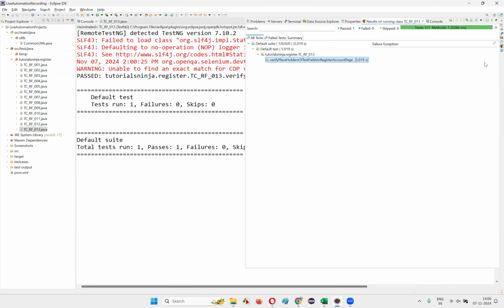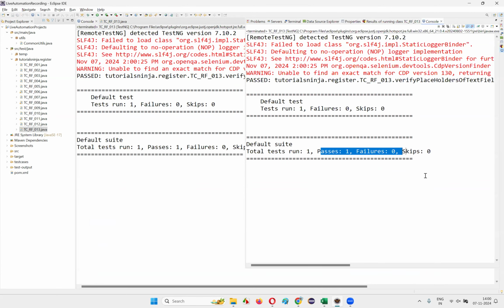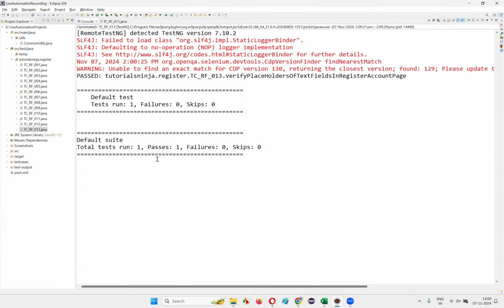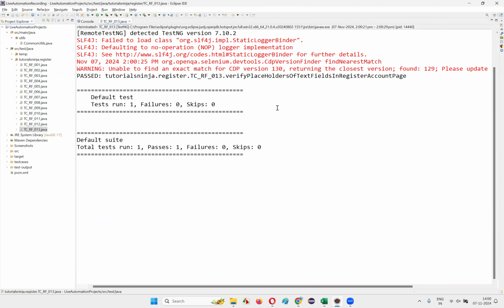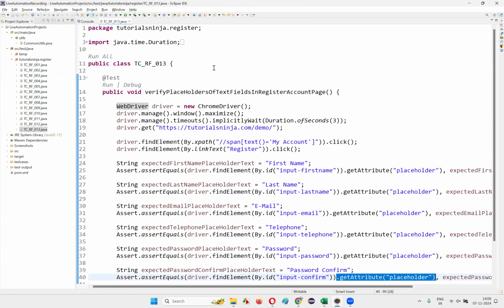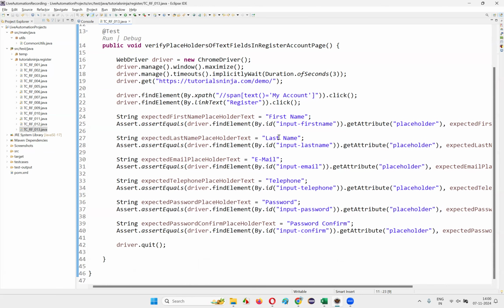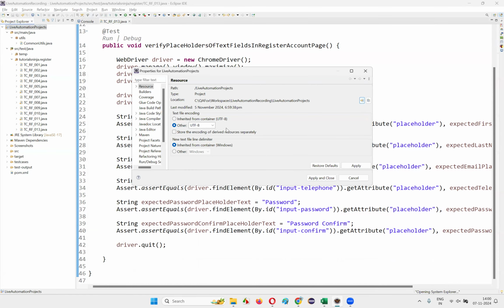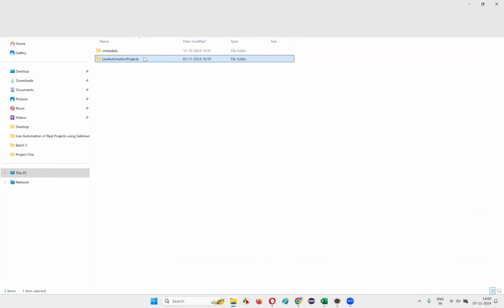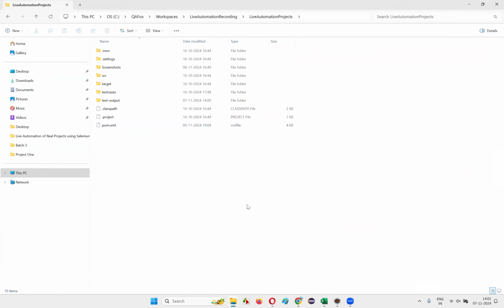You see, it got passed, right? It got passed, guys. It is working fine. So guys, this is how we need to write the automation script for this 13th test case under the register account functionality, where we have to verify proper placeholder texts are being displayed in every text field on the register account page, and we have successfully automated it. Now I'll upload this code, guys, to the GitHub repo, so you can have access to the code of this test script.